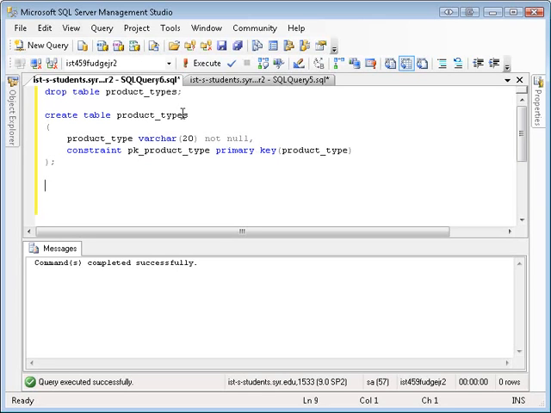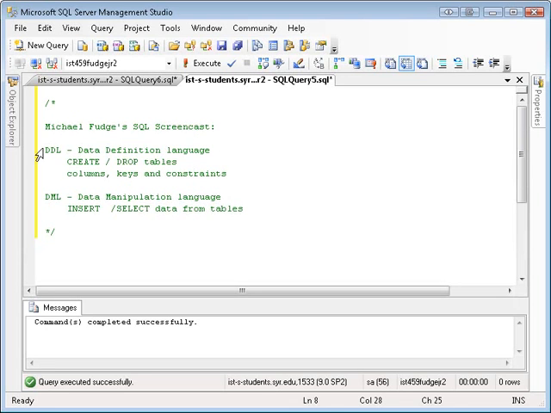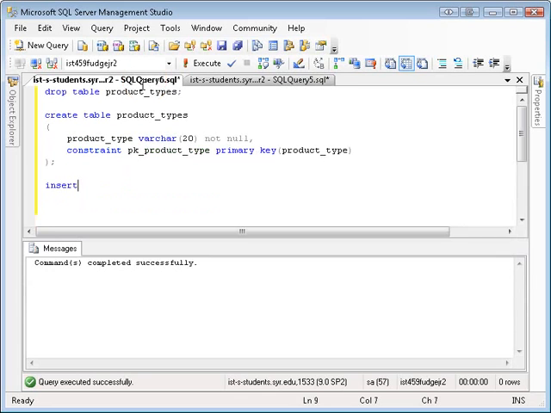So the next step is let's add some data. To add data, you need to use the SQL insert statement. This is not DDL anymore. This is DML, data manipulation language. Okay, insert into product types.